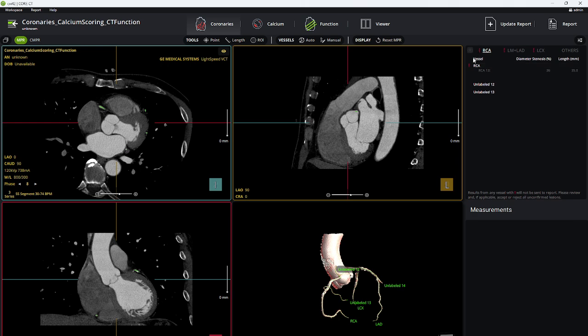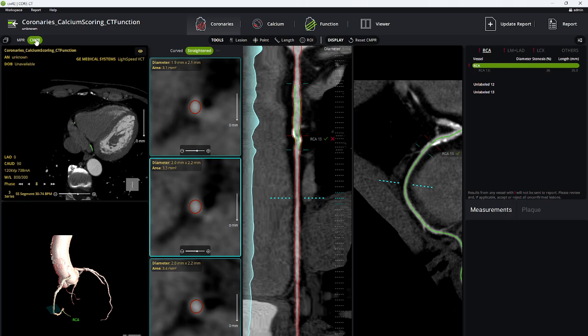Bring your attention to the top right. The red exclamation point in front of each one of these vessels indicates that a lesion has been found. The next tab over is the CMPR tab. When we click that, we'll see that we have segmented.